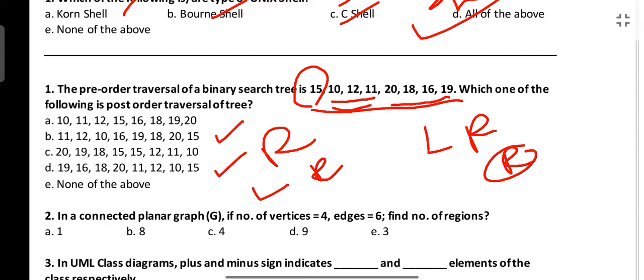For post order, firstly it will come to the left part. So we have to see in which option 10, 12, 11 is coming first. So let's see this one. Yeah, option B: 11, 12, 10, then 16, 19, 18, 20, that is the right subtree, and then 15. So option B is the correct answer. In option D, the right part is coming first, so this is not the correct answer. I hope this is clear.